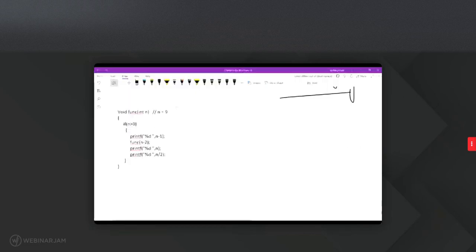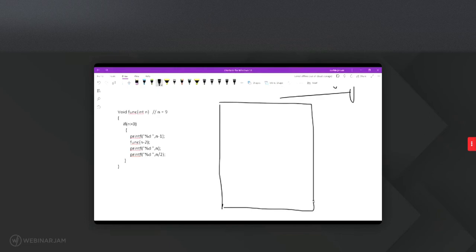Okay, fine. So what is the procedure, first thing? We'll go a little quickly because we have already seen this. We will create a stack memory. First, we will create an activation area for func, which is going to accept 9 as the initial parameter value.